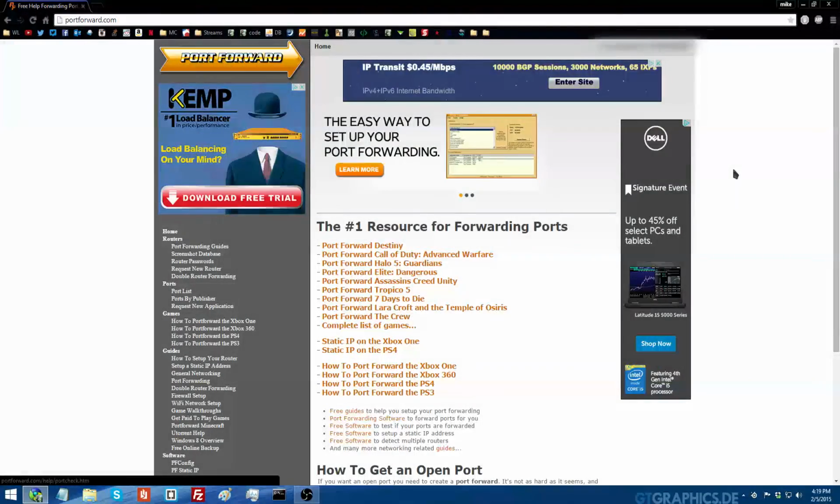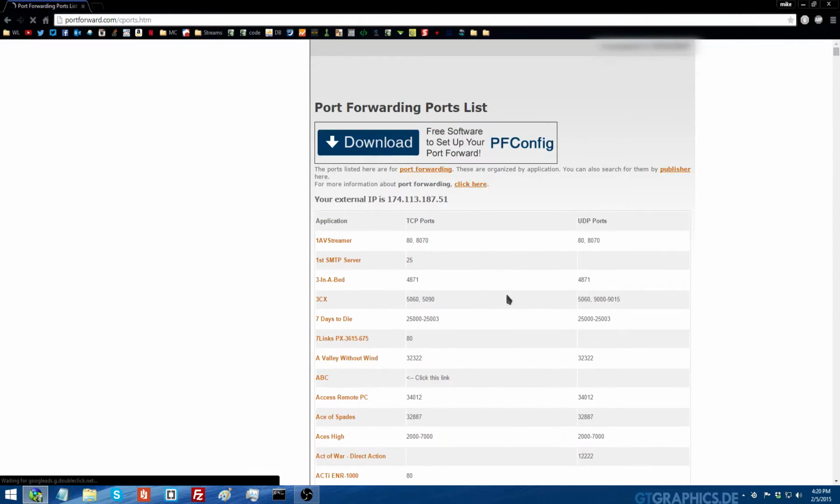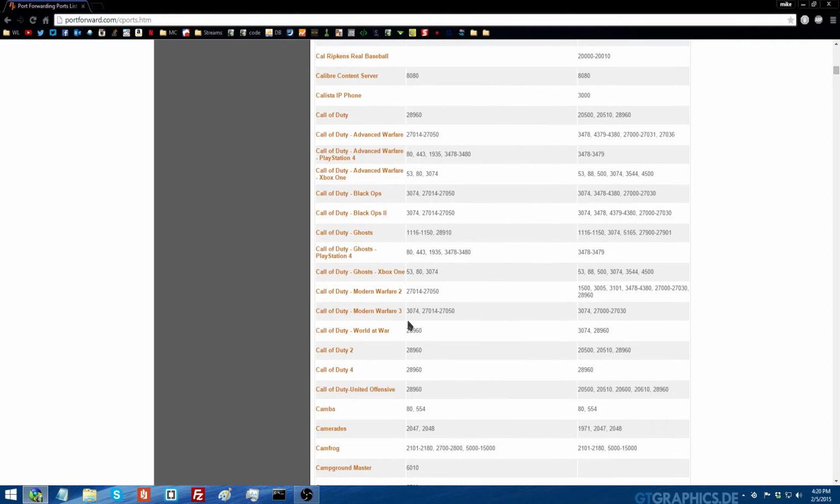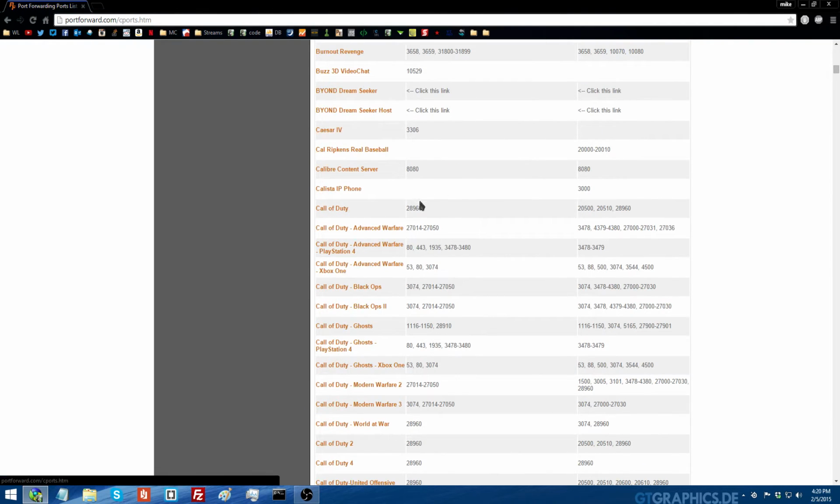I'm also just going to give you guys a quick little guide on how to find the ports that you want to port forward. So if you want, you just go over to the left side, go to port list, and just look for the game you want. Let's say you're playing Call of Duty, scroll down to C. You want all the Call of Duty ports, it'll tell you the TCP and the UDP ports. And then you just port forward them all if you want that specific game open.